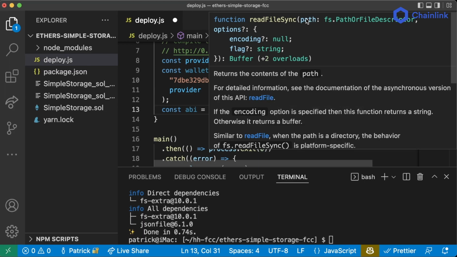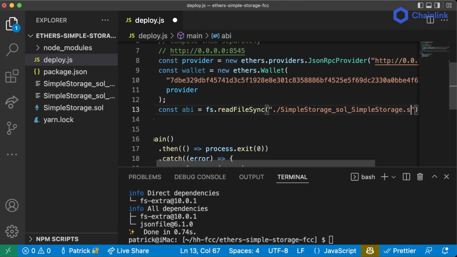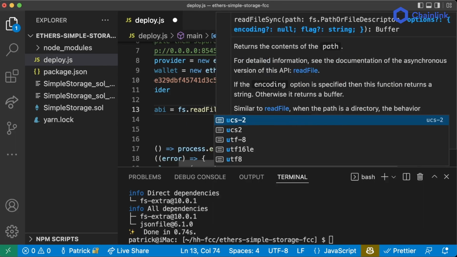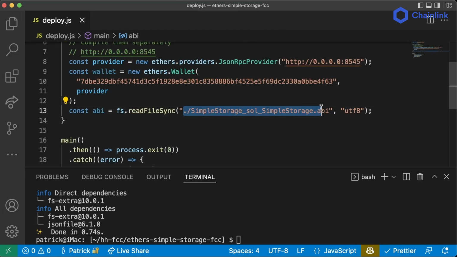We can see that we need the path for the file we want to read, and then any options as well. The path of the file that we want to read to get the ABI is located at ./simple_storage_sol_simple_storage.abi. And then we're going to add a comma and utf8. This UTF-8 is the encoding that we use for this file. Don't worry too much about what that means for now.